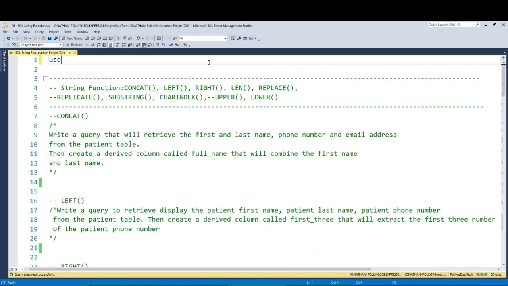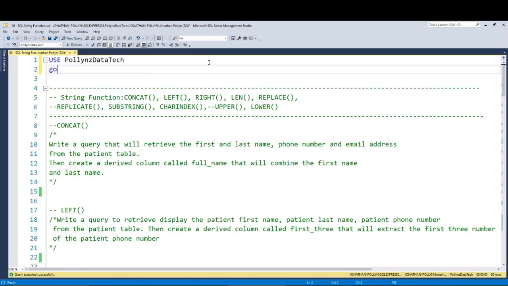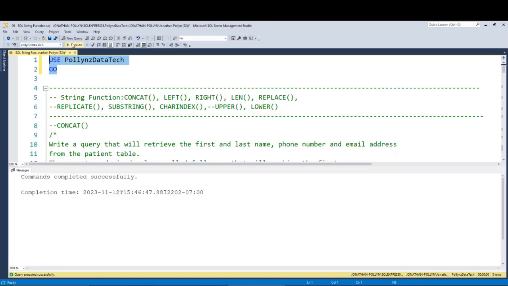So if I come to the top and I use this word, USE, I will call the database name, followed by putting GO just to show that this is the batch. And if I run it, I can see it's telling me that the code is successful.